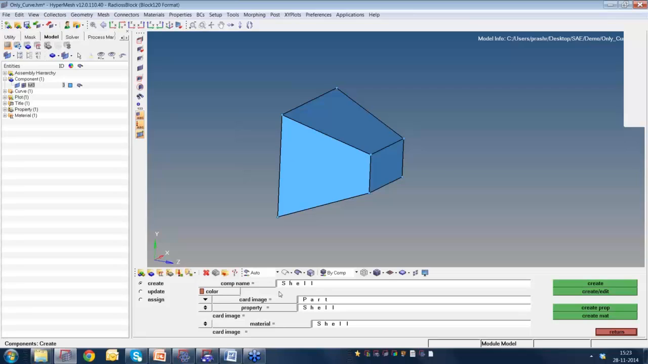Now my shell is complete. My shell has a property and material. Every part you create should have a property and material, except rigids. For rigid, it is not a part, no material, no property, but all your shell and solid parts should have it.